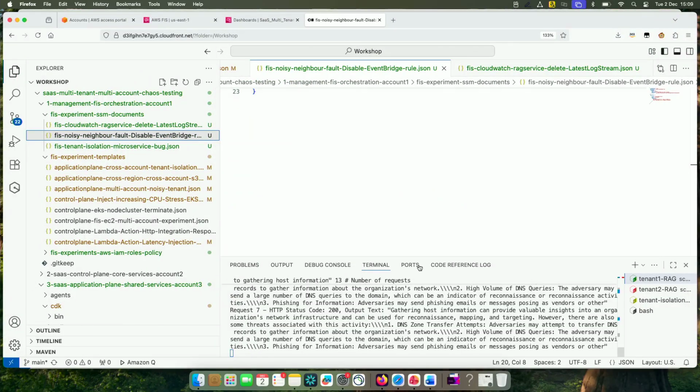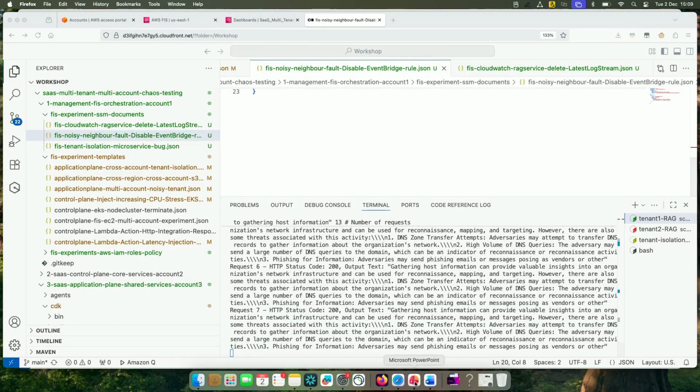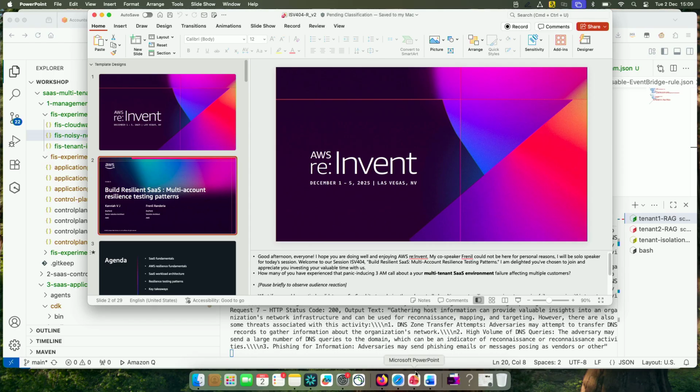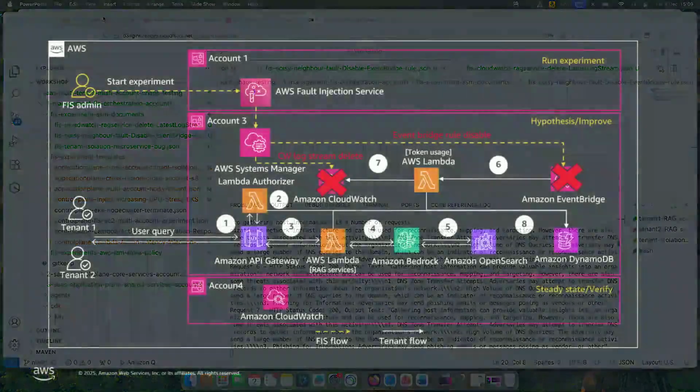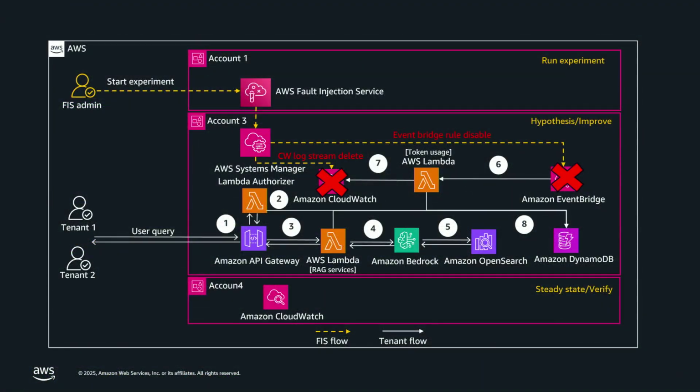So we are just waiting for this script to complete. Meanwhile, let's quickly jump on to pattern 2.